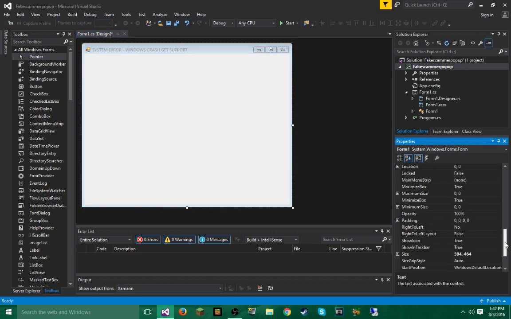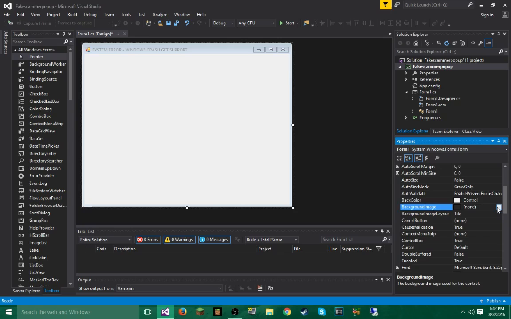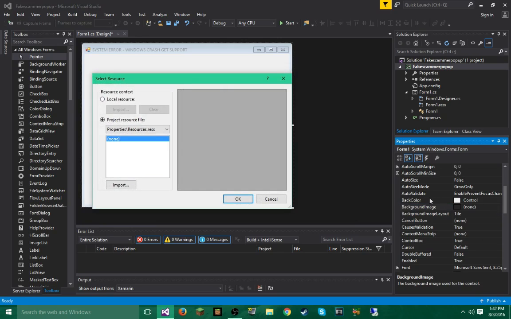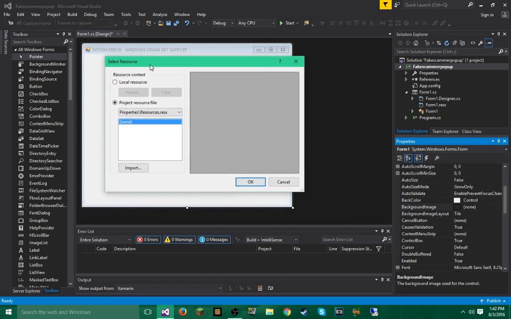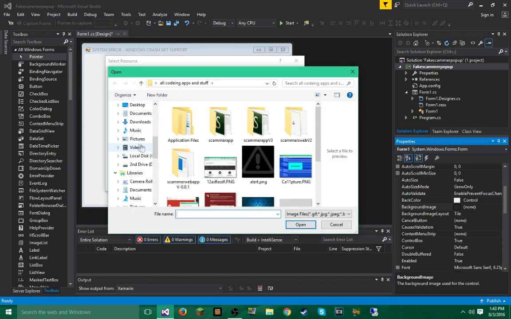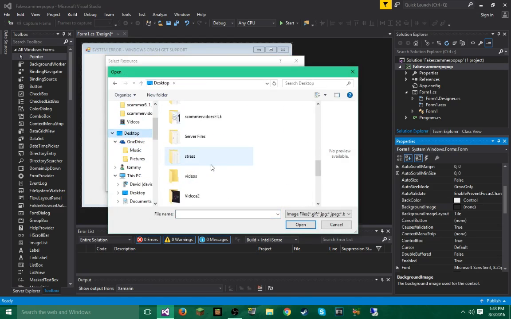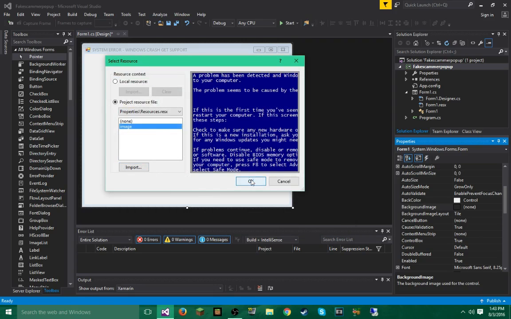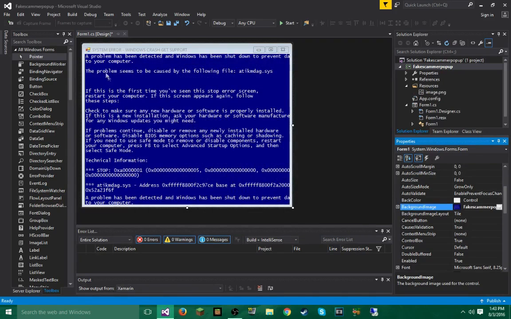This menu here, if you go up, where is it? Background image. Select that. Then it's gonna bring up this box here. So you go down there, click on this, down there, background image. You select this. Then you click import. Go up here. Go to wherever you saved it onto the desktop. And pick it, open, click OK. And it should put it in.